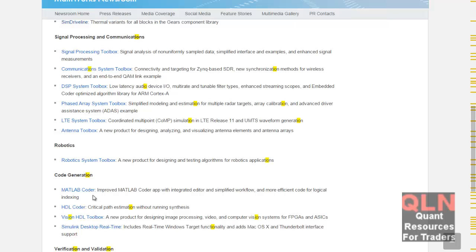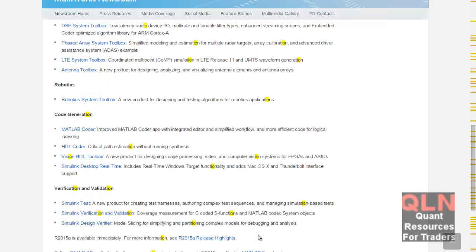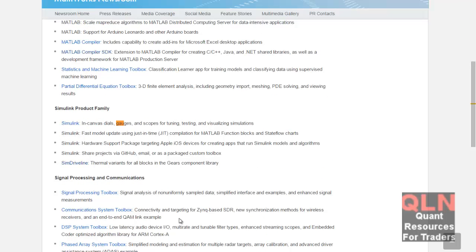Some other stuff. There was something in there, you can do gauges. Let me just do a search here. Yeah, with Simulink, you can now do in-canvas dials and gauges and scopes, because all you really had back in the olden days was just scopes. But now you have gauges and dials, and with other visualization simulations, this is freaking cool.